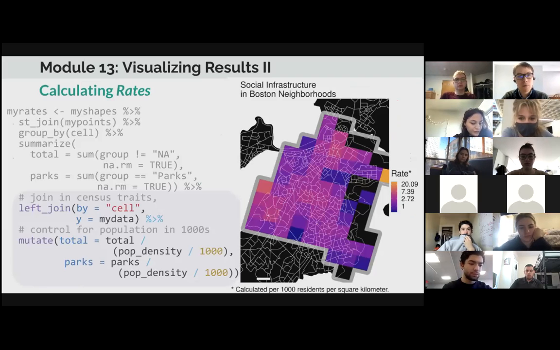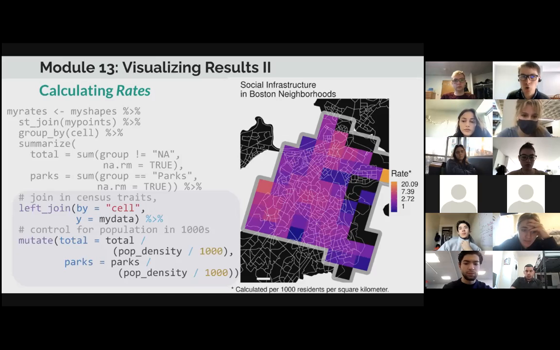We can see at the top, we just did everything we just spoke about, but we did it for every polygon. We said, take my shapes, join in my points, group by the cell, count up the total points, and count up the points where the group equaled park. After that, you can even go ahead and start adding in new things. You can left join in all of your data. You can get a rate for your total and your parks by controlling for population density.